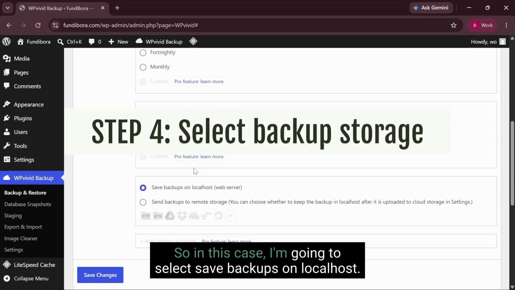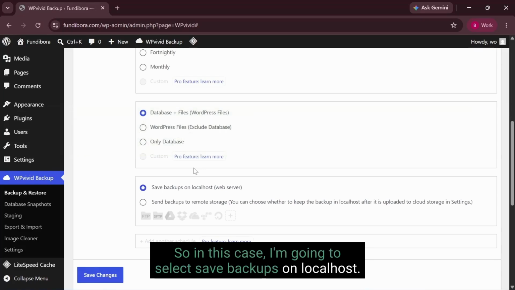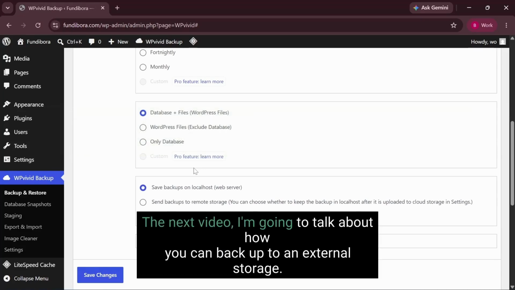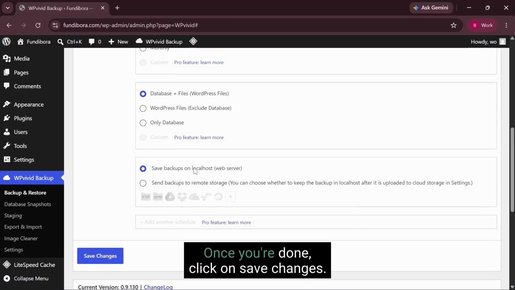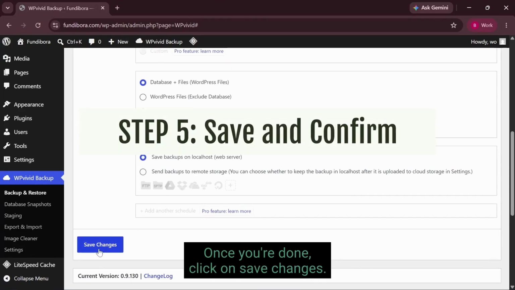So in this case, I'm going to select save backups on localhost. In the next video, I'm going to talk about how you can back up to an external storage. This will include how you back up to Google Drive. Once you're done, click on Save Changes.